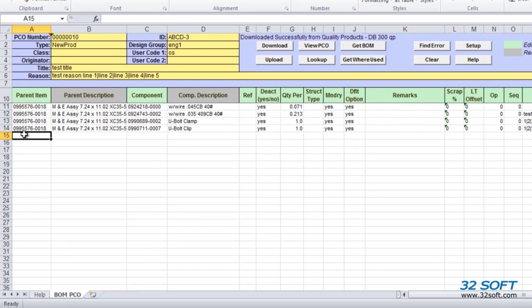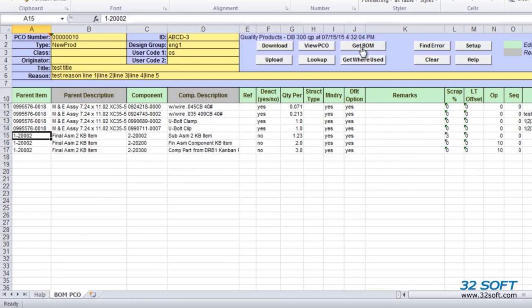To download item BOM from QAD, we need to specify the parent item number. If we do not remember the exact item number, we can again use the lookup function to search for it in QAD. Then select the required value from the list and click on Get BOM. We can download multiple product structures by entering another item code in the parent item column under the last downloaded line, and again click on the Get BOM button.